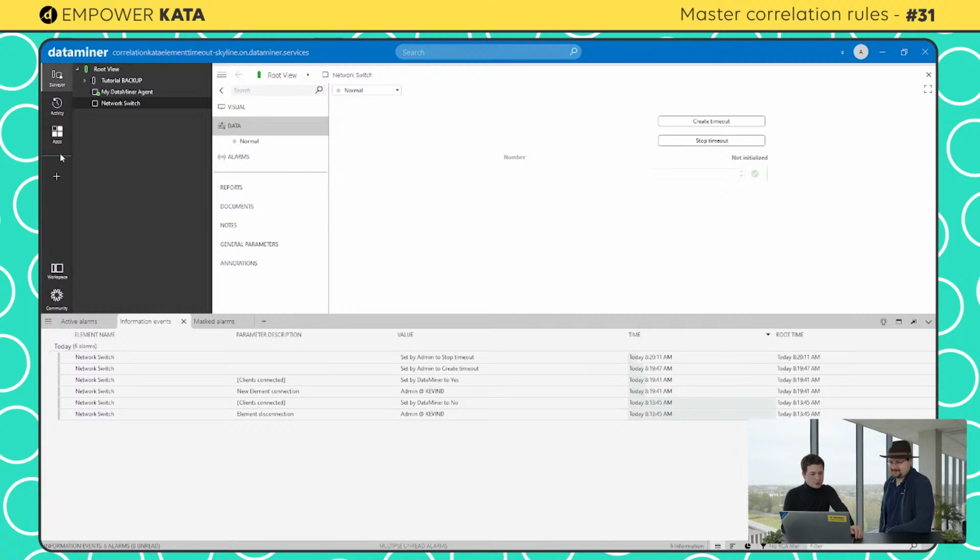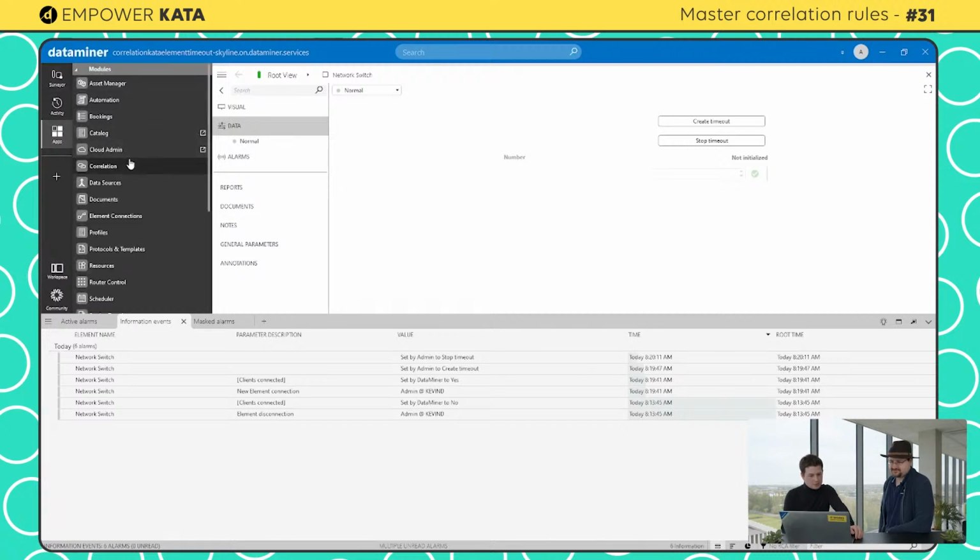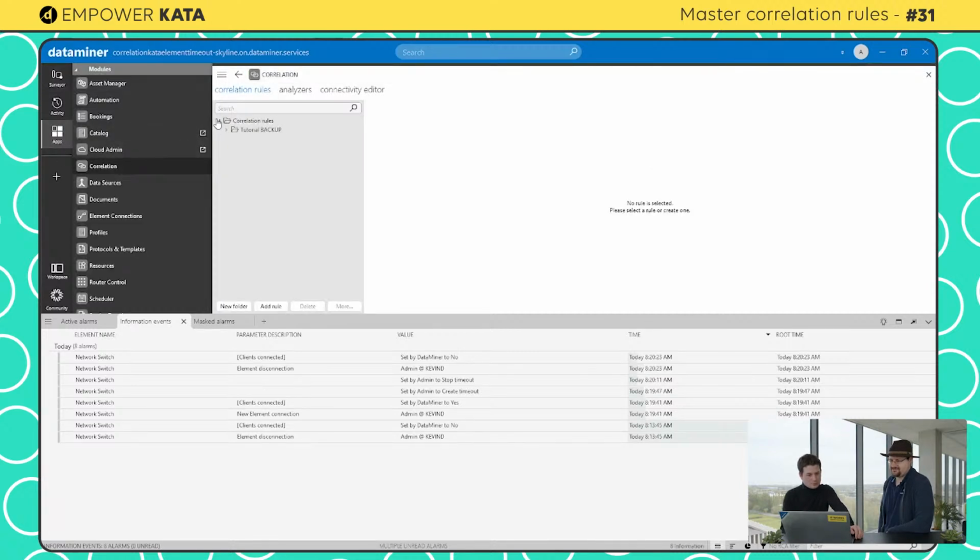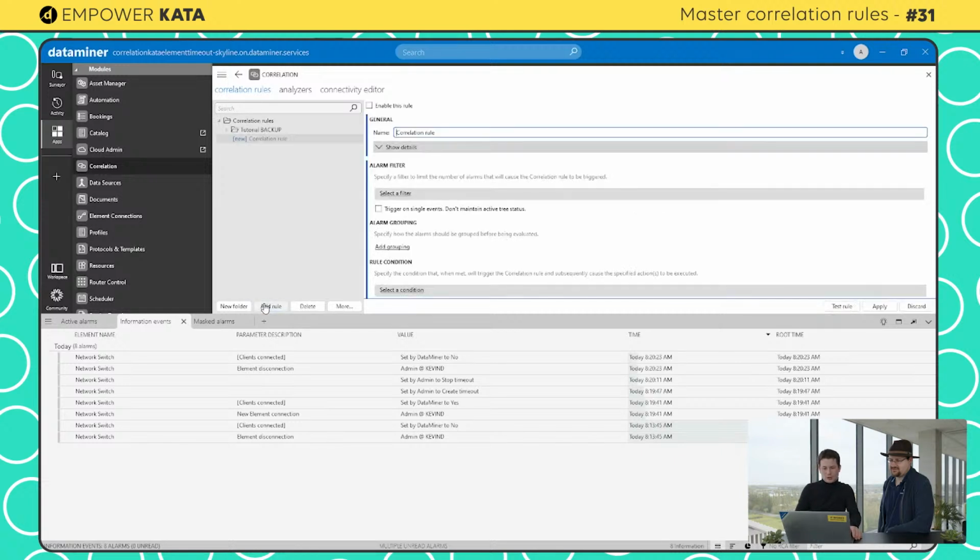Okay. So we go to Apps, Correlation, and we make a new correlation. Correlation rules has its own tab. It's under the apps. And then in there we can just make a new rule.